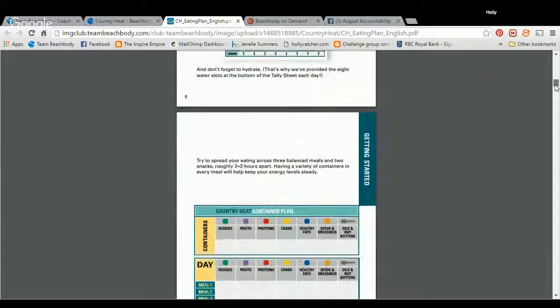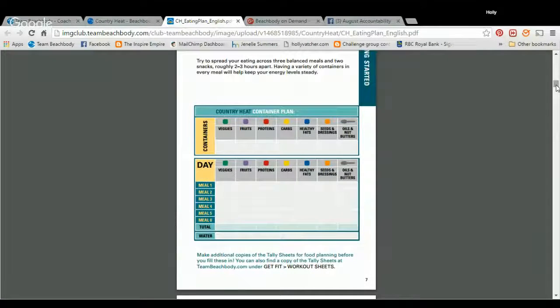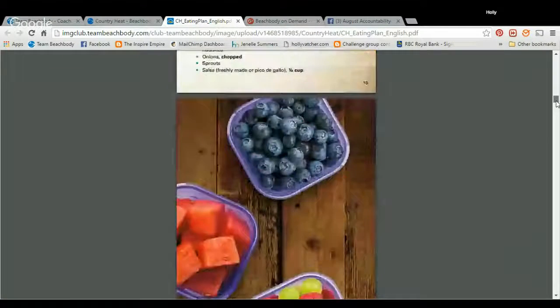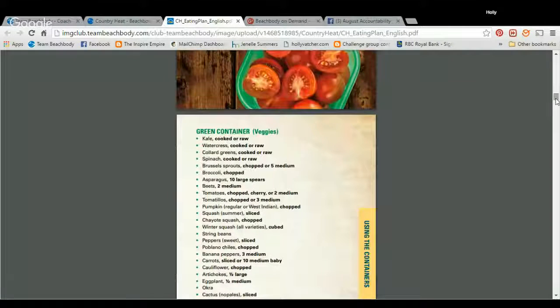So they give you some examples of how you can track it. Again, you can print that. And then it goes into the containers and what goes in which container.